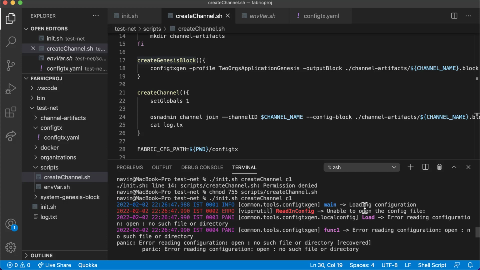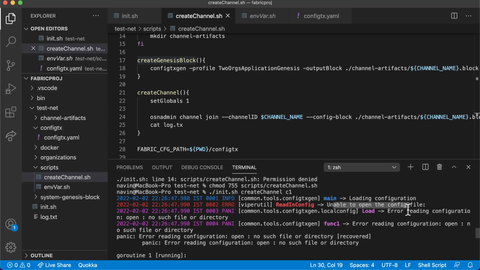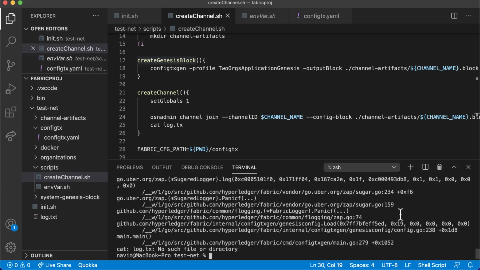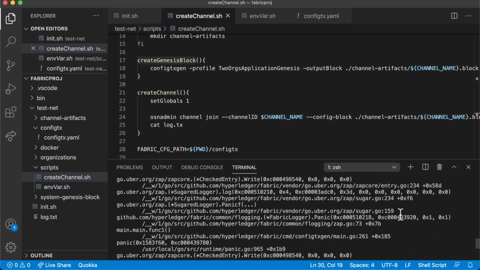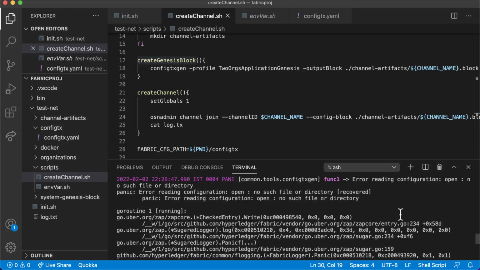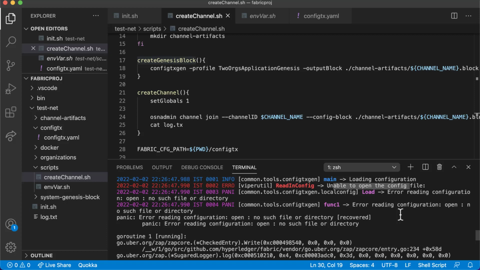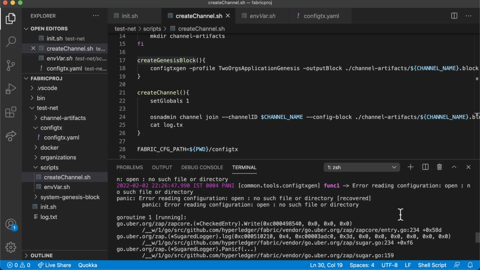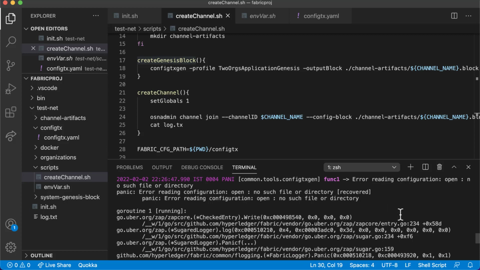It says loading configuration, unable to open the config file. Okay, which config file is it searching? Error reading the configuration, no such file or directory. Okay, unfortunately, it's not specifying which file. I was expecting it would throw the file name as well, but it is not. If you can see the file name, let me know in the chat window or the comment section. I can't see it. Anyway, but I know which file is actually missing.